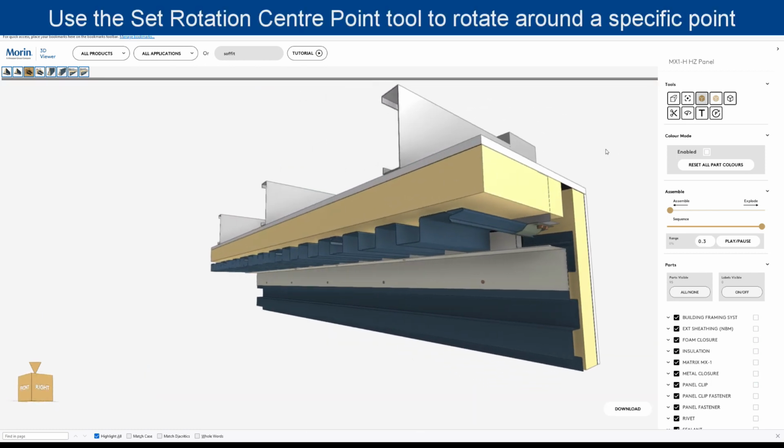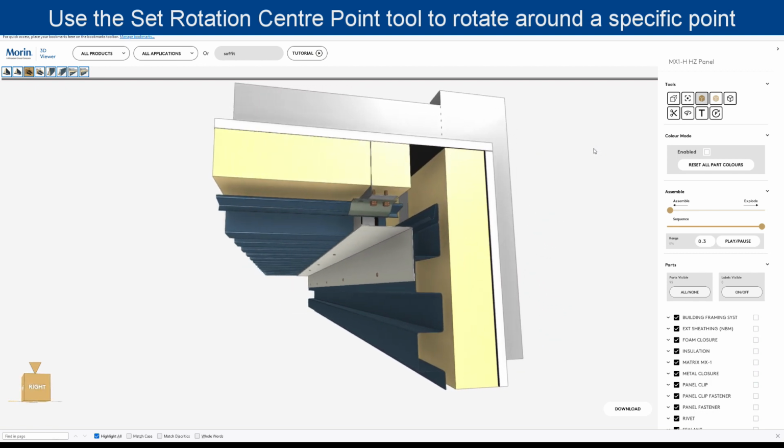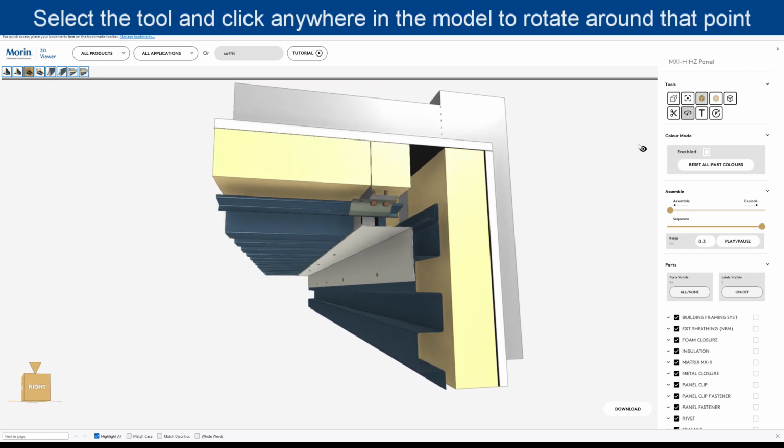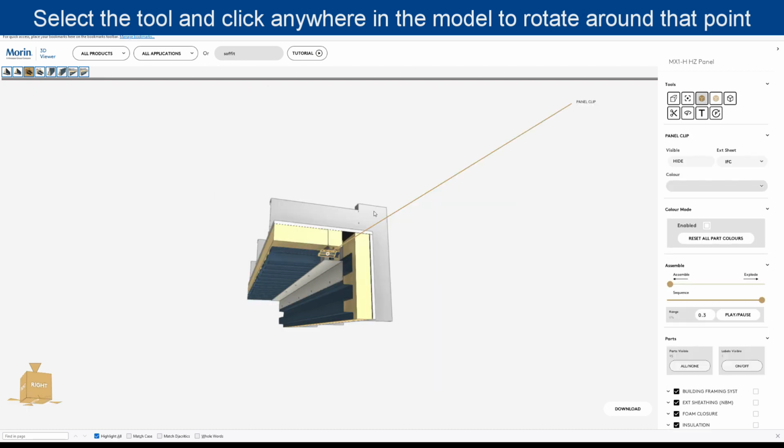Use the Set Rotation Center Point tool to rotate around a specific point. Select the tool and click anywhere in the model to rotate around that point.